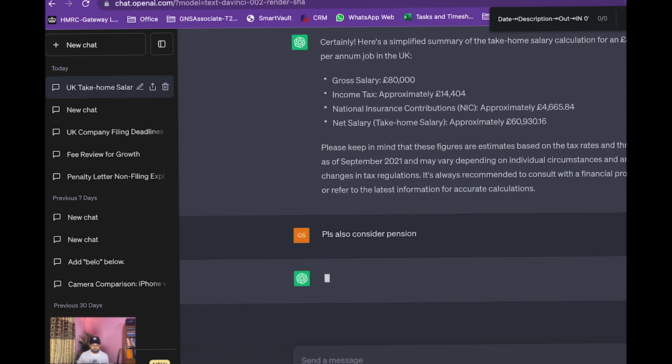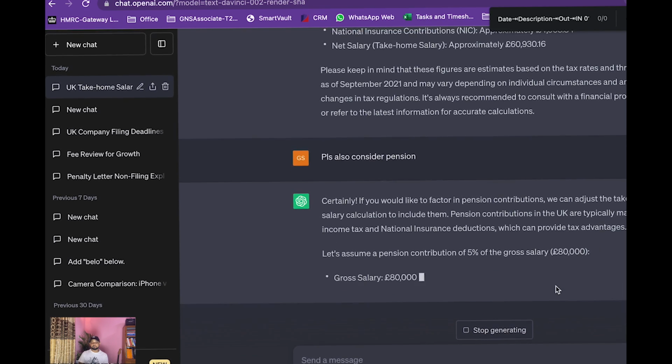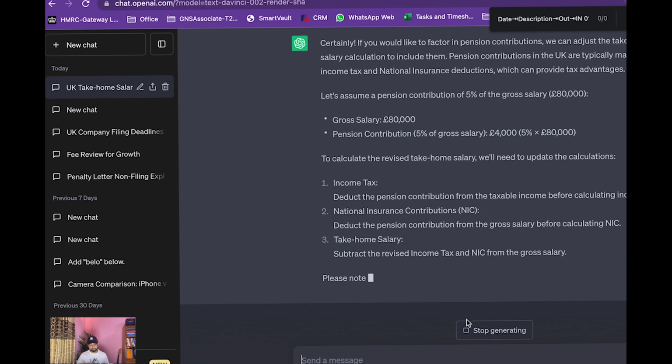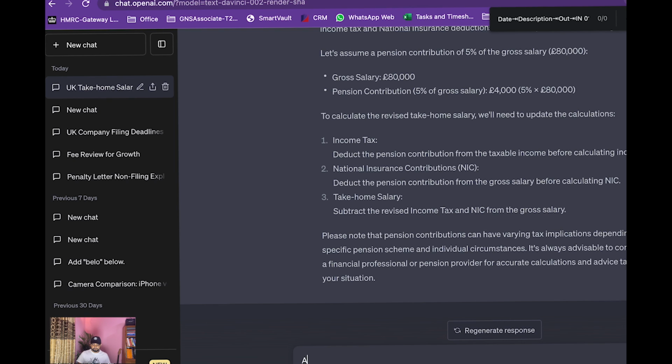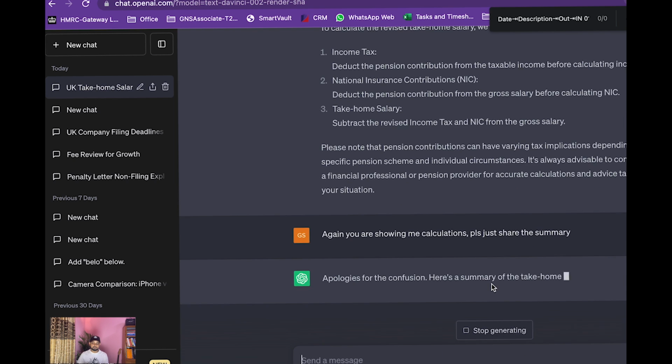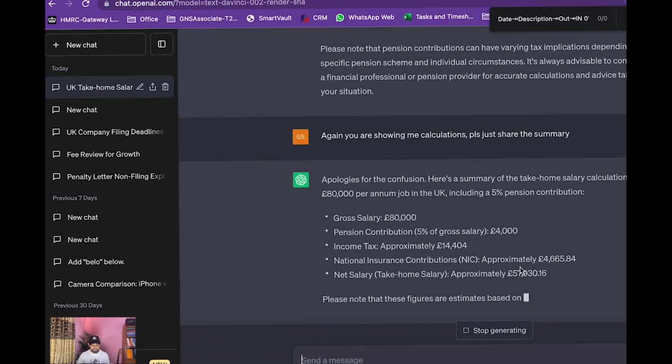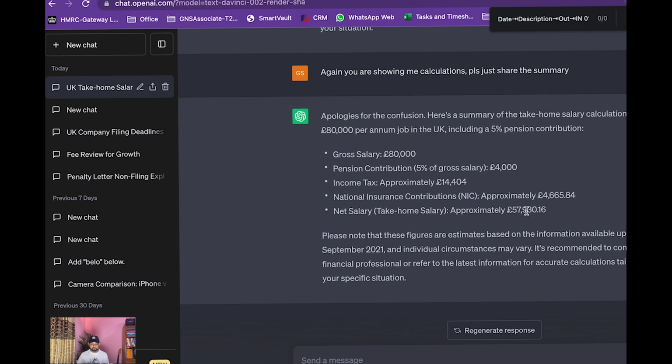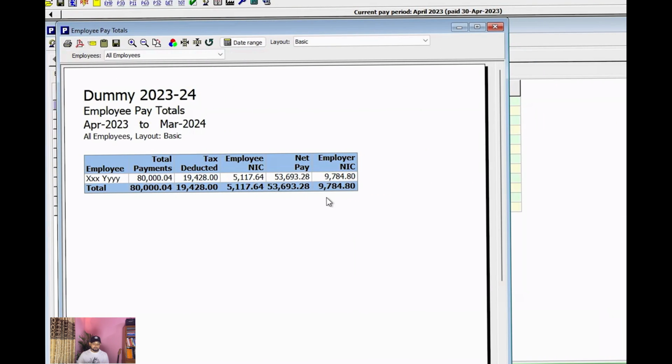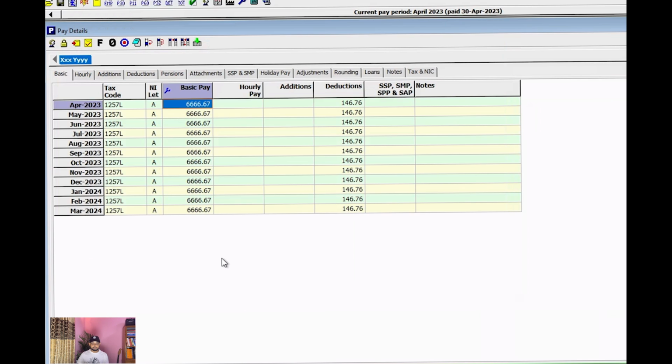So I have asked it to consider the pension contribution as well, so that it will reflect the accurate figure. Again, you are showing me calculations. Please just share a summary. I'm asking to shorten this whole thing. So it's showing me gross 80k, pension contribution 4,000, income tax 14,404, net take home 57k. But as per the actual payroll software it is 53k net take home, but it is 57k as per ChatGPT.